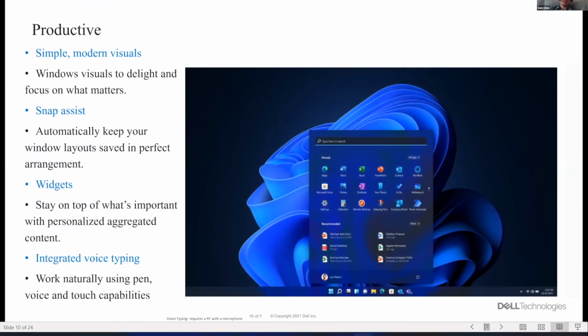So first one, as everyone can see, of course, is the whole brand new user interface. The taskbar moved from the left to the center, and also added rounded corners, as you can notice. But if you don't like the current layout, you can always move the taskbar from the center to the left, more similar to Windows 10.